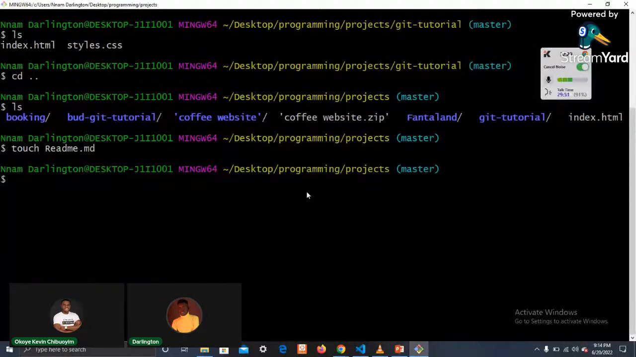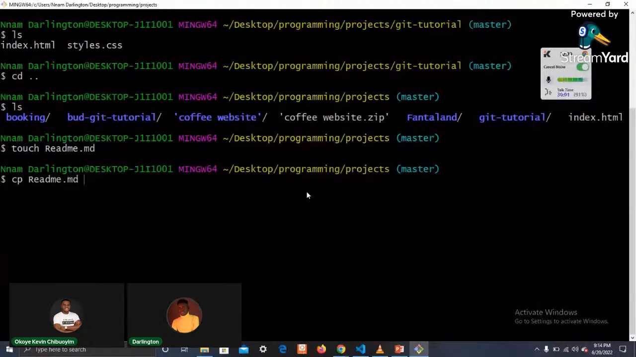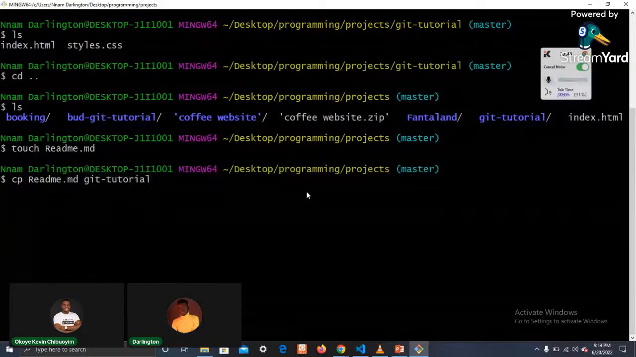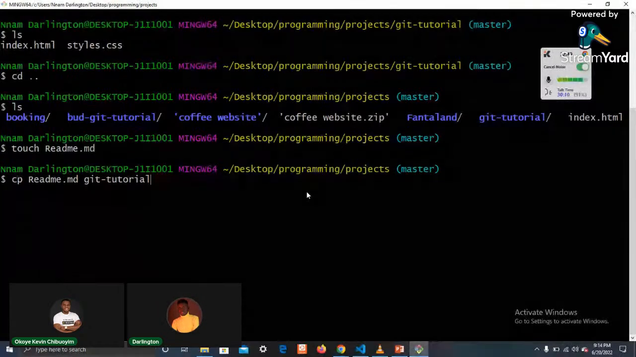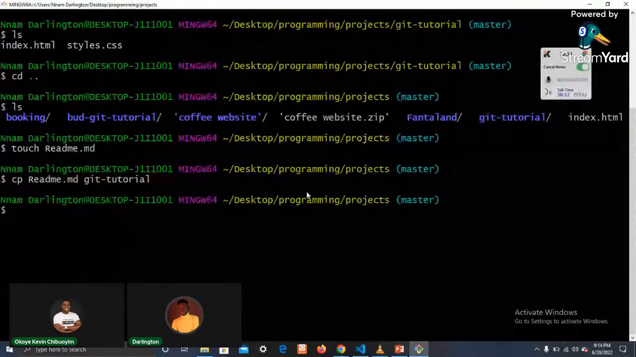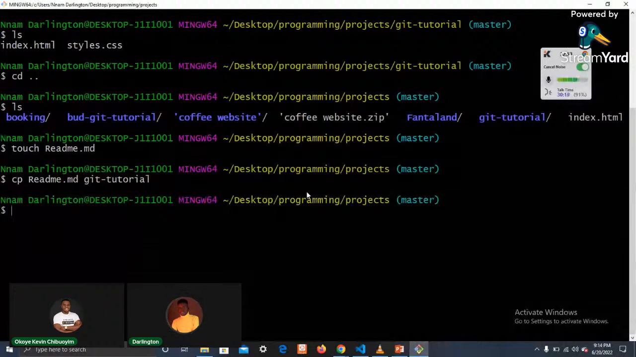This is what we are going to do. We are going to write cp, which stands for copy. Then we write out the name of the file we want to copy, and lastly the folder we are copying into. So we are saying copy readme.md and Git tutorial. Once I click enter, it has automatically copied the readme.md file from here into the Git tutorial folder.